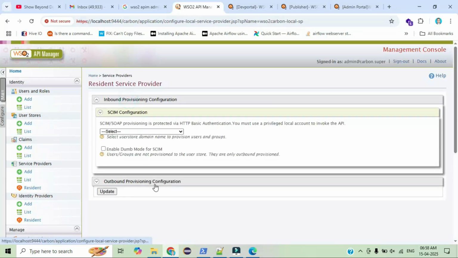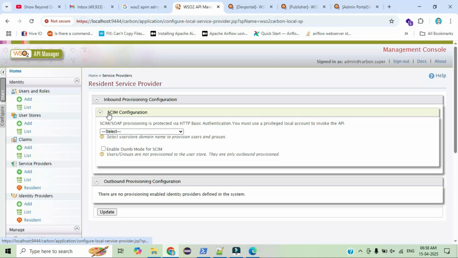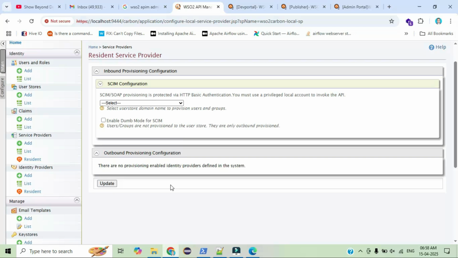As of now, under Resident there are two options shared by WSO2, one for SCIM configuration and one for outbound provisioning configuration. As of now there is no use for these two, so for developing APIs these two fields are not required. Let's complete this series with the API development, and we'll explore more about this.